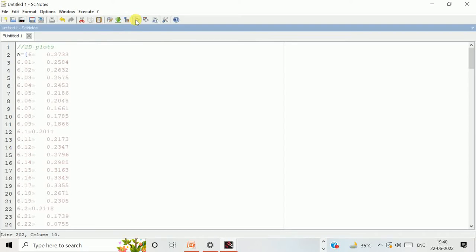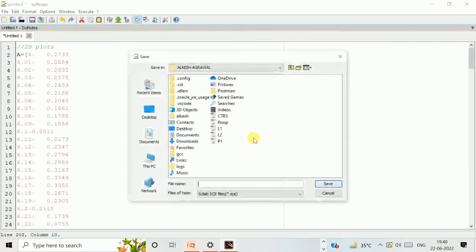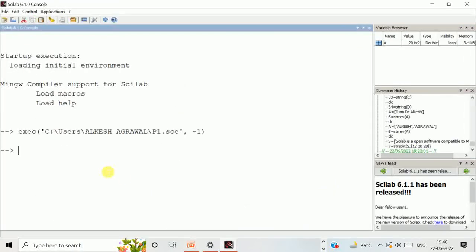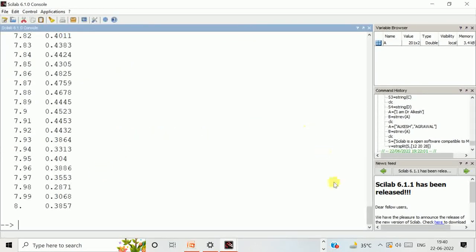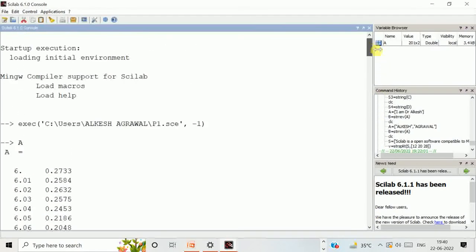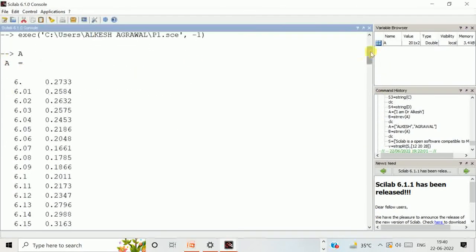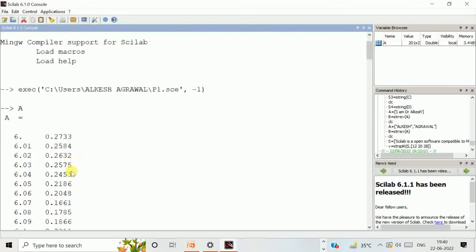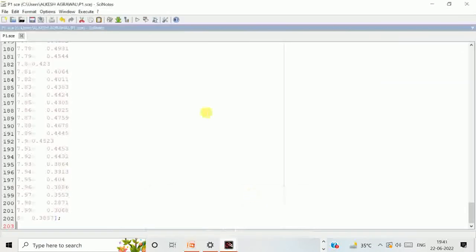Now if you run this, you save it. Suppose I say P1, we save it. If we see in the console, if I just print capital A and enter, you see the data is stored in the matrix very easily. Whatever data we stored in the matrix is now visible to us. So we generated a matrix A in which we have our data.